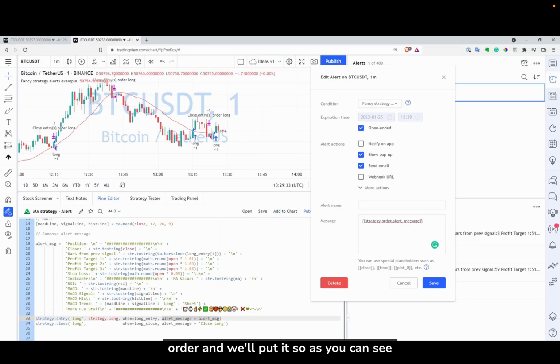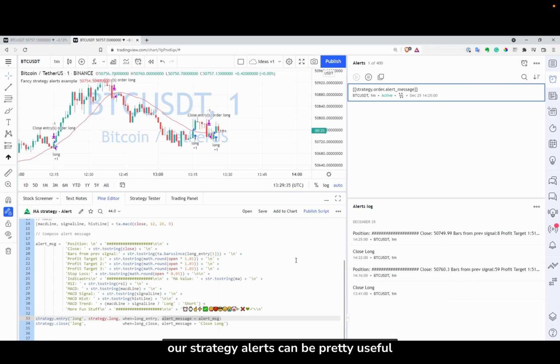So as you can see, strategy alerts can be pretty useful and still flexible. You don't need to code much to use them, but if you want to, you can code pretty interesting custom solutions and custom alerts that will help you understand better what's happening inside your strategy.